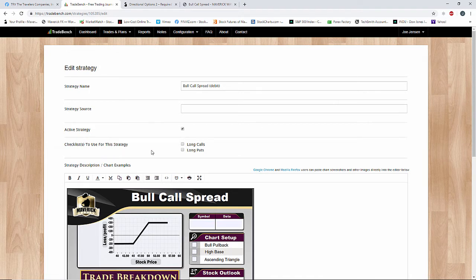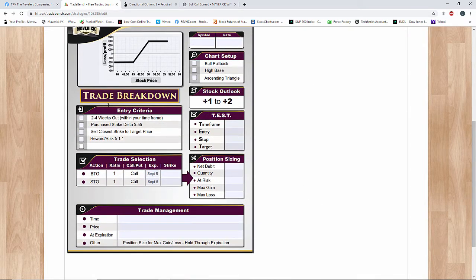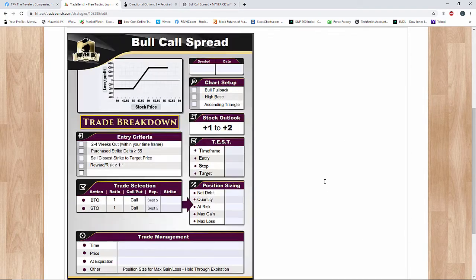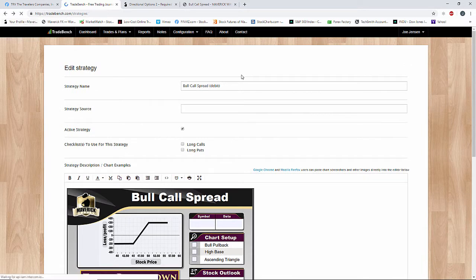Now, checklists. I've only built long calls and long puts because that's the courses we've only taught to this point. So we need to build a bull call spread debit checklist for the strategy. And guess what it's going to be, folks? You guessed it. Entry criteria is going to be right there. I'm just going to basically regurgitate the same stuff. So go ahead and hit submit once you've built this. I don't have to because I've already built one.